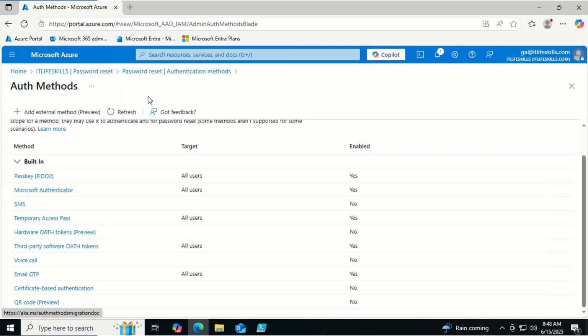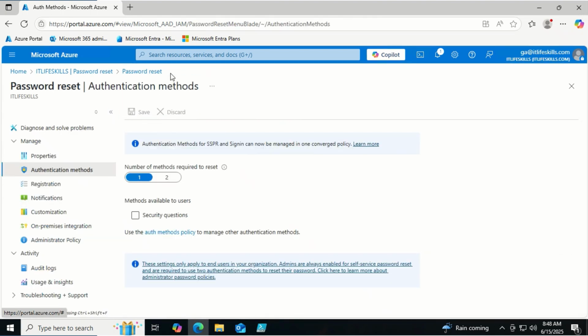From the previous table, we know that only Microsoft Authenticator, SMS, voice call, and email OTP are supported in SSPR when they are enabled. Now let's click on Password Reset. As you can see here, we can configure the number of methods required to reset. If we select one, it means the user has to register at least one method to use SSPR. And if we select two, then the user has to register at least two methods to use SSPR.